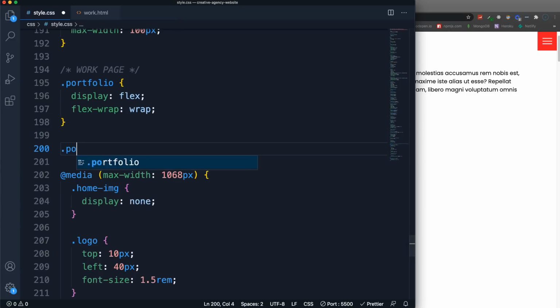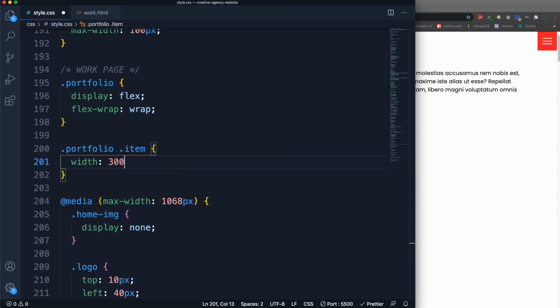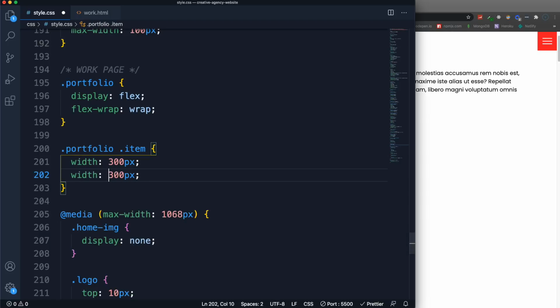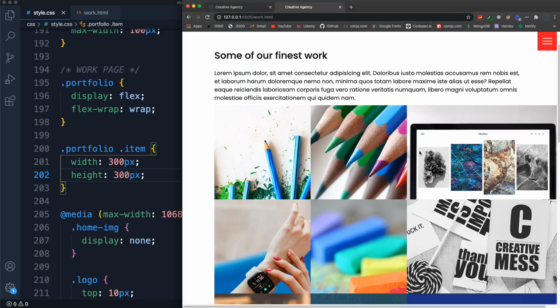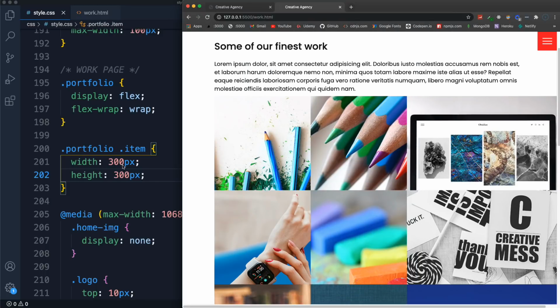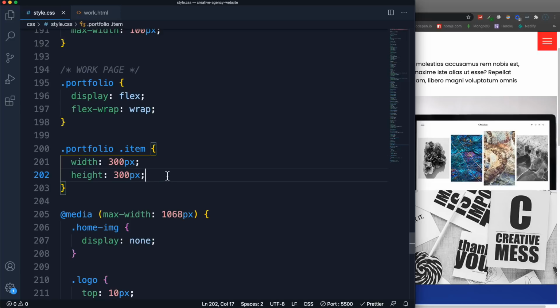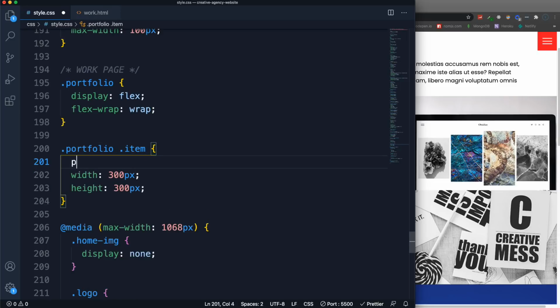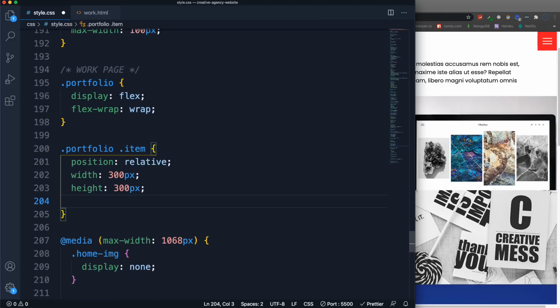So over here, let's say portfolio, and take each item and make the width 300 pixels, and let's do a height of 300 pixels as well. Now the image is going to kind of break out of that. We'll take care of that in a second. I just want to also set the position to relative, because we are going to do the action where we hover over it and it gives us that launch button. So that's going to be absolute positioned within this relative item. And then I also just want to add a margin of 5 pixels around each one.